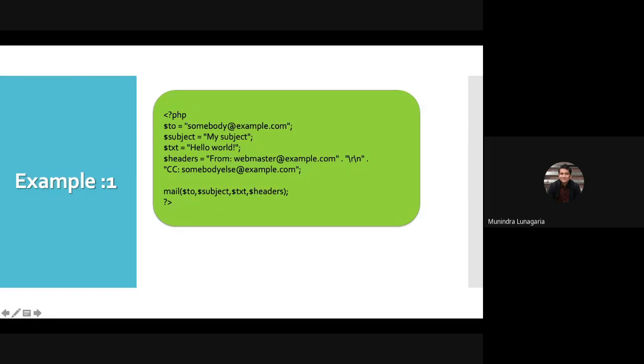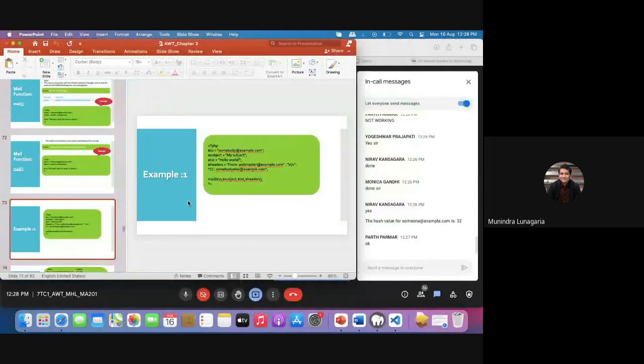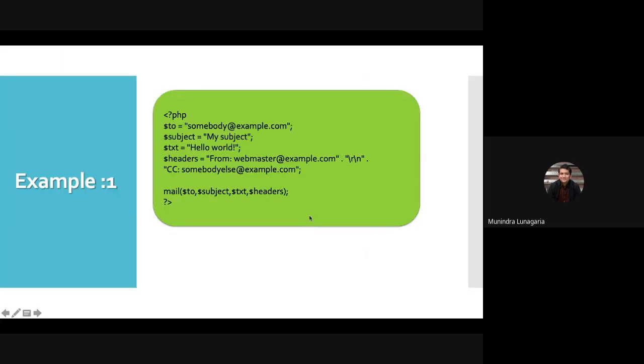You need to directly write mail with to, subject, text, and headers, and execute this script. It will work. But basically it will not work. Why? Because we haven't set up a mail server yet, so it will not work. For that you need to set up the mail server first, and then it will work. I want you to take a screenshot of this. Definitely it is not going to work, but it is just an example of how to send emails through a PHP script. So kindly take the screenshot of this first, please.